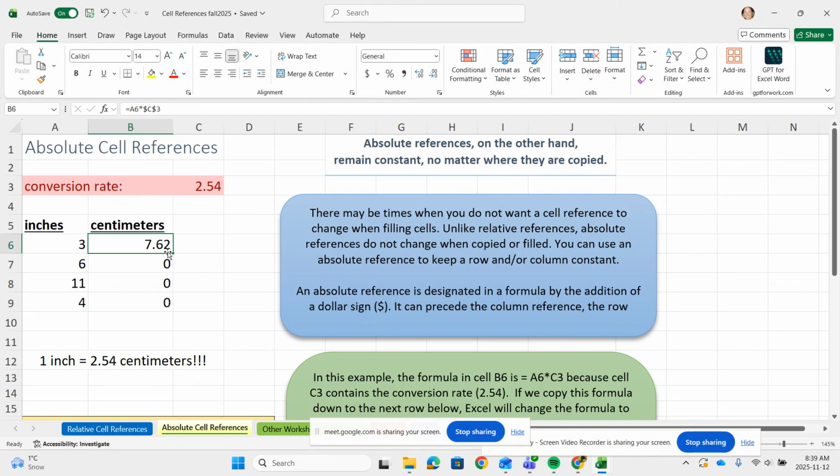And then when we go back up, put it in the bottom corner to drag it down. All of these, if you read our formula line, will be referencing back to C3. That is an absolute cell reference. Does that make sense to everybody?